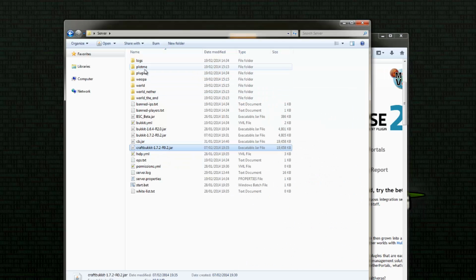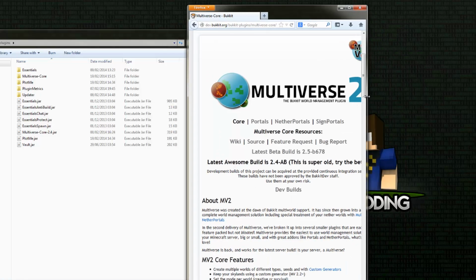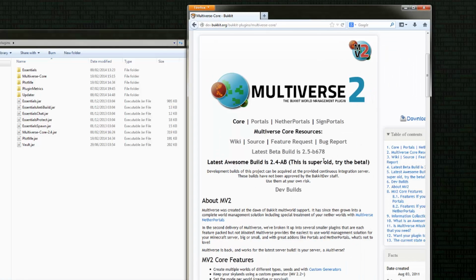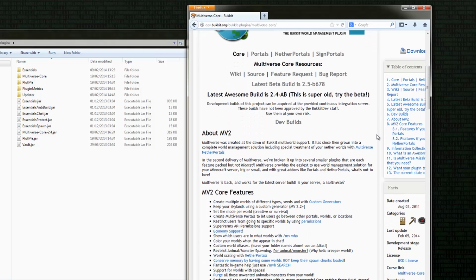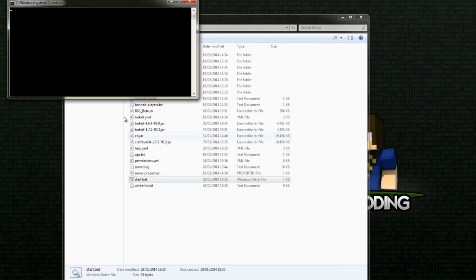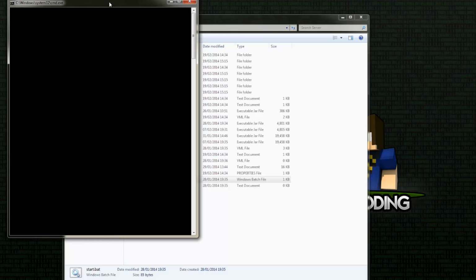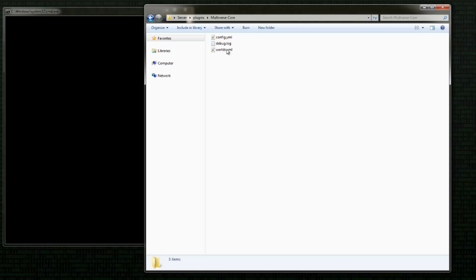I believe if you're using 1.7.4 you might want a beta build for now, but you know, just to try. I am on 1.7.2 at the moment as of the time of making this video, so I just got the latest version and that's fine. So drag and drop it, start up your server, and hopefully it should say it's all working okay. While that's started up, let's go into the plugins and Multiverse core.